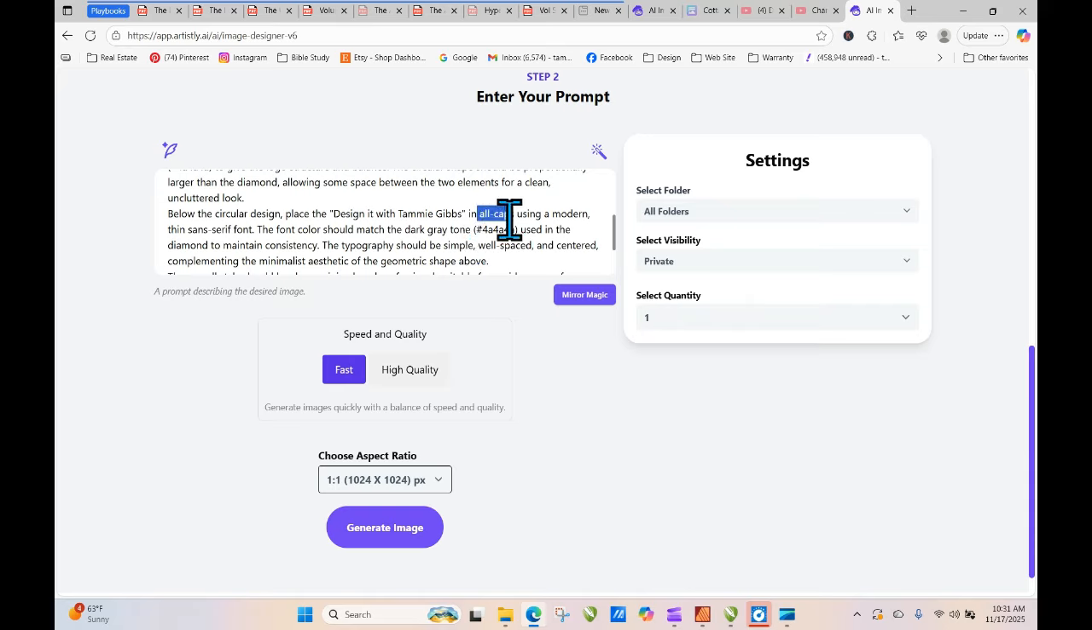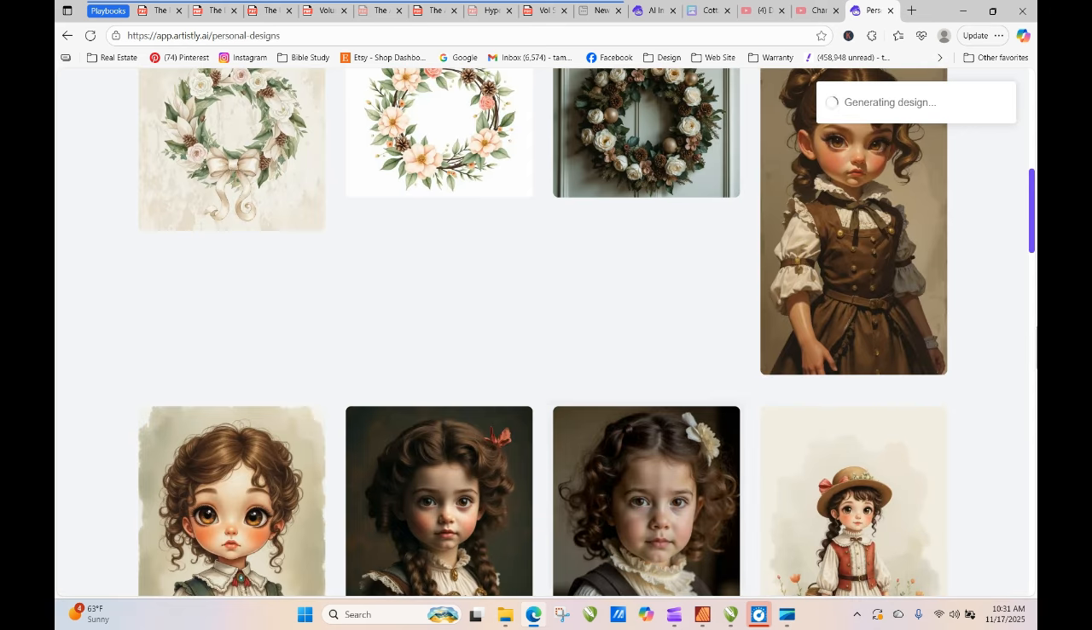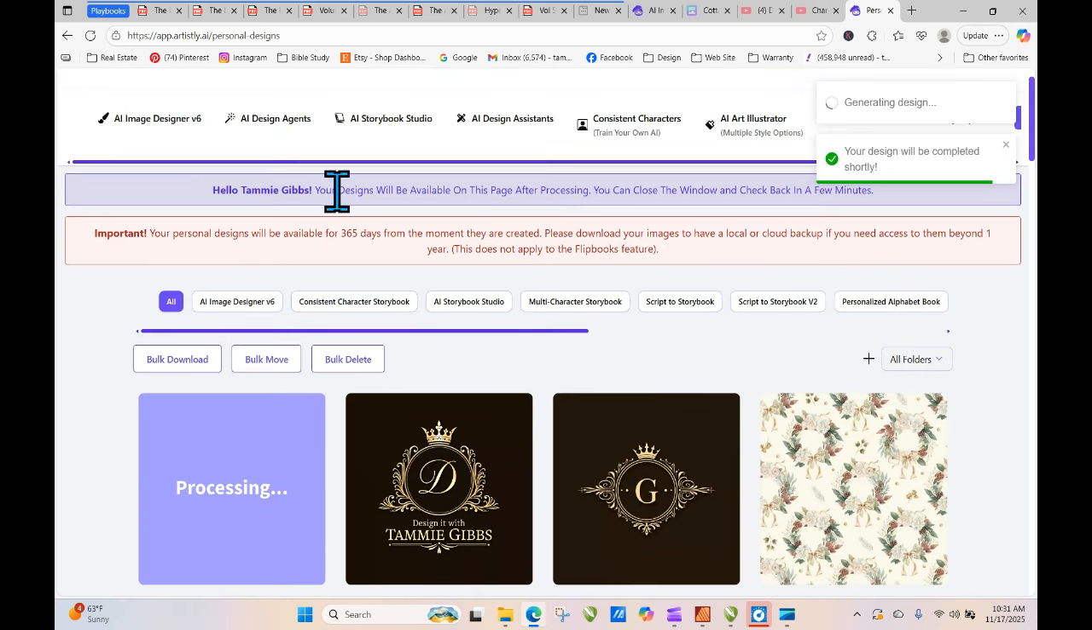And it doesn't have to be all caps. We can change that, using a modern thin sans serif. We'll see what that turns out like.